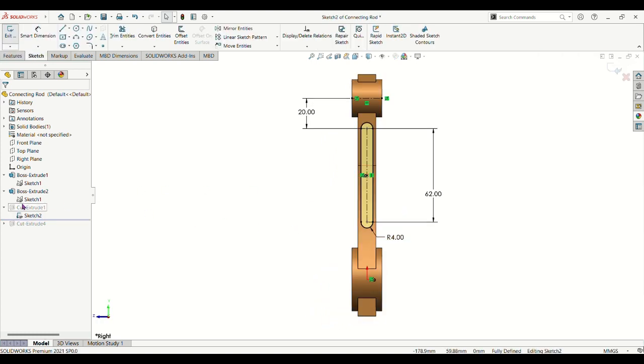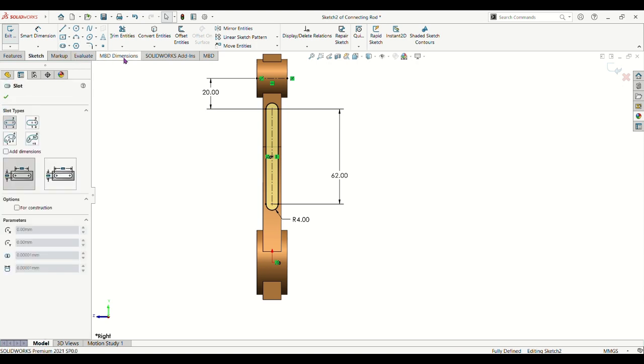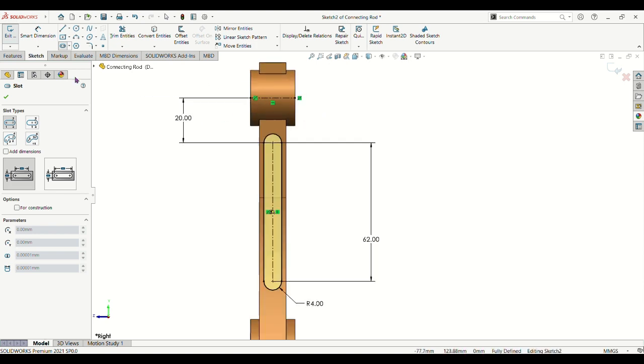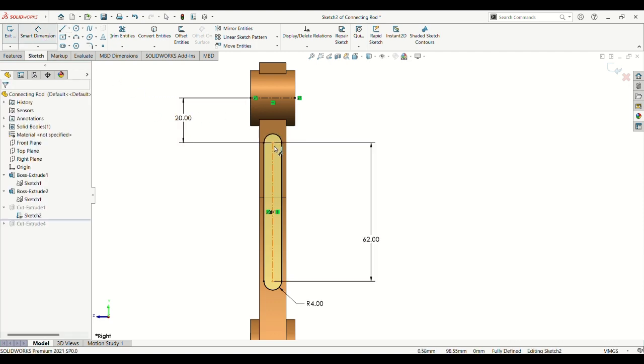Next, we choose this area here, and we take a straight slot here, from this point to this point, which is 62 millimeter, and the radius about 4 millimeter here. Next, we make a center line from this line to this point, this point to this point. So we make the geometric line to make it easier to make a smart dimension from this point to this point, which is 20 millimeter.